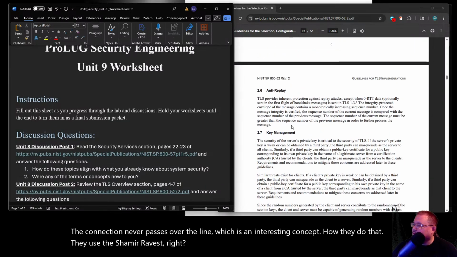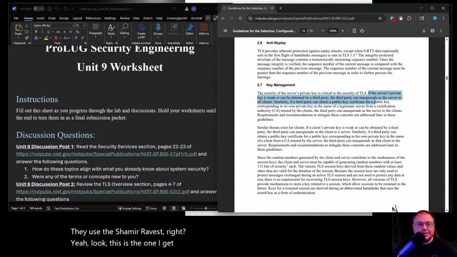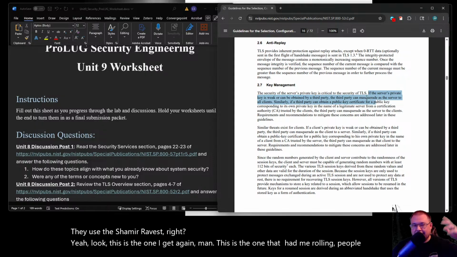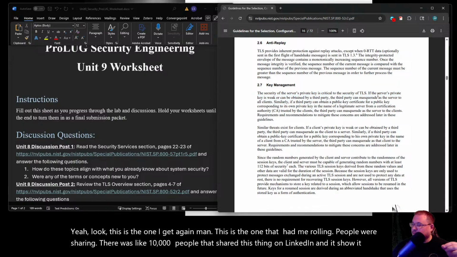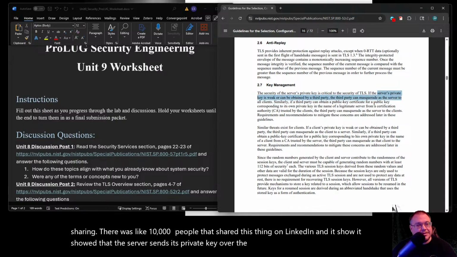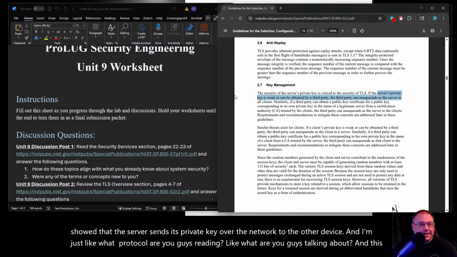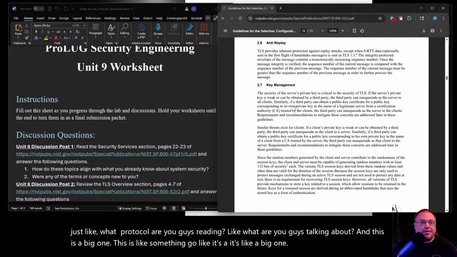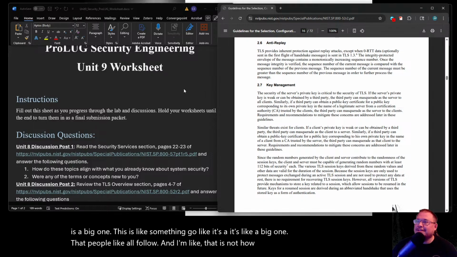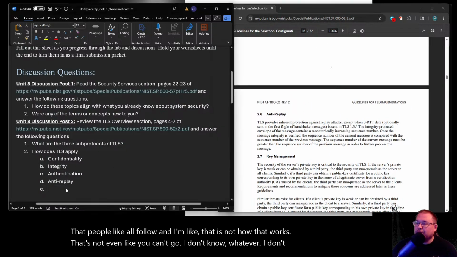And yeah, look, this is the one I get again, man. This is the one that had me rolling. People were sharing, like 10,000 people had shared this thing on LinkedIn, and it showed that the server sends its private key over the network to the other device, and I'm just like, what protocol are you guys reading? What are you guys talking about? This is a big one that people all follow, and I'm like, that is not how that works. I don't know. Whatever. I don't care. People can do whatever they want.